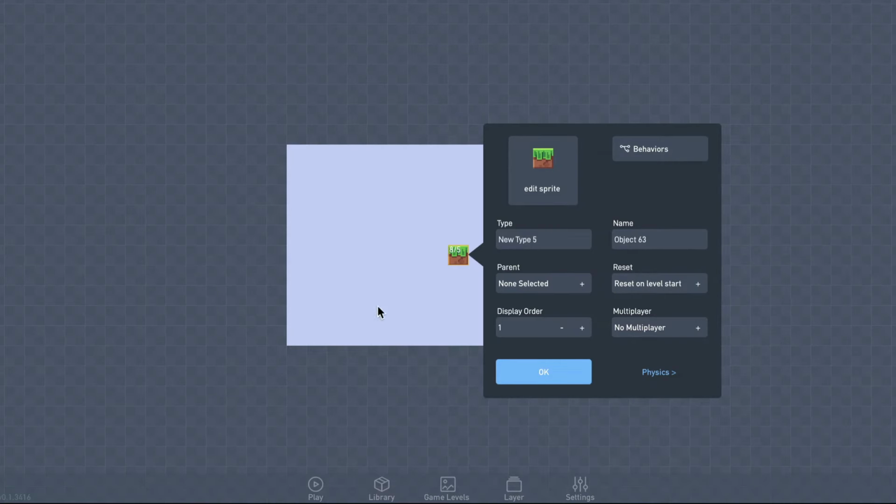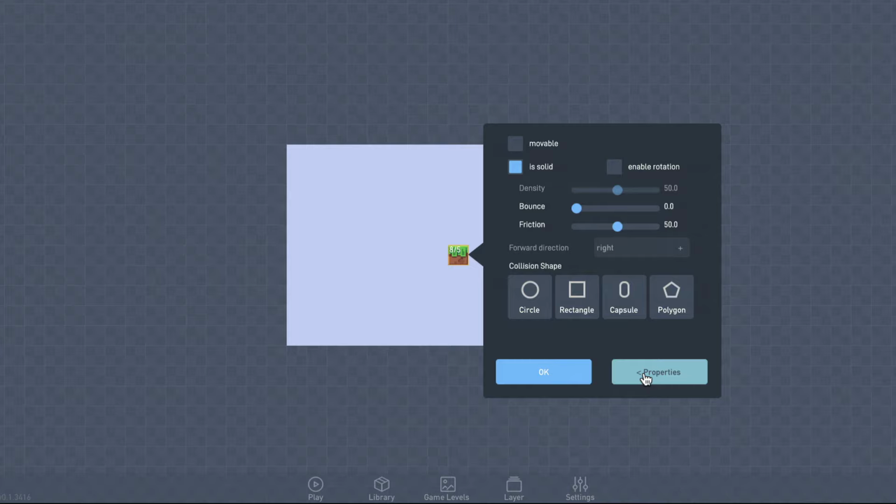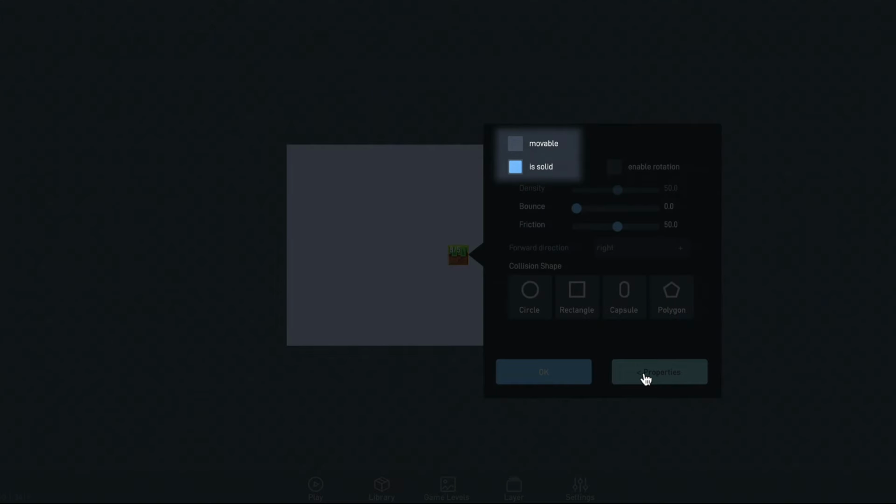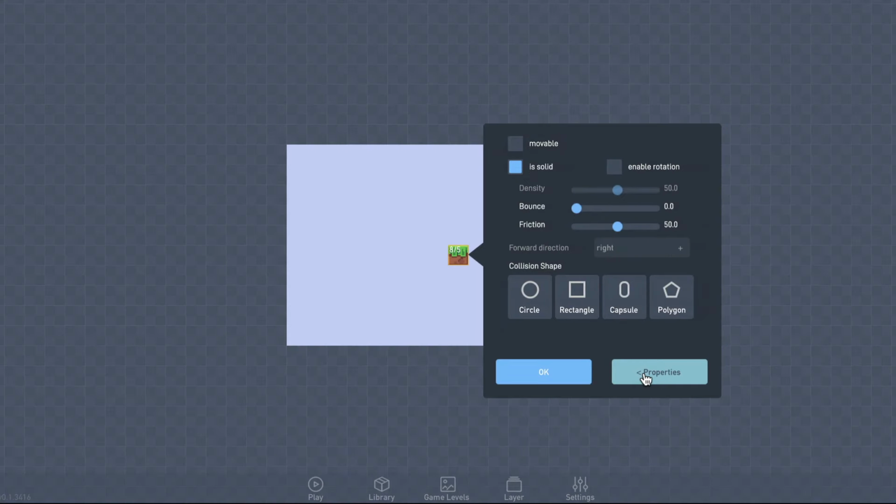Every object has a type, and it's a good idea to give our new object type an appropriate name. This makes referring to the object easier and keeps our game organized. We'll call this object type grass. Let's keep the default physics settings. We don't want the ground to be movable, but we do want it to be solid so that other objects can't pass through it.